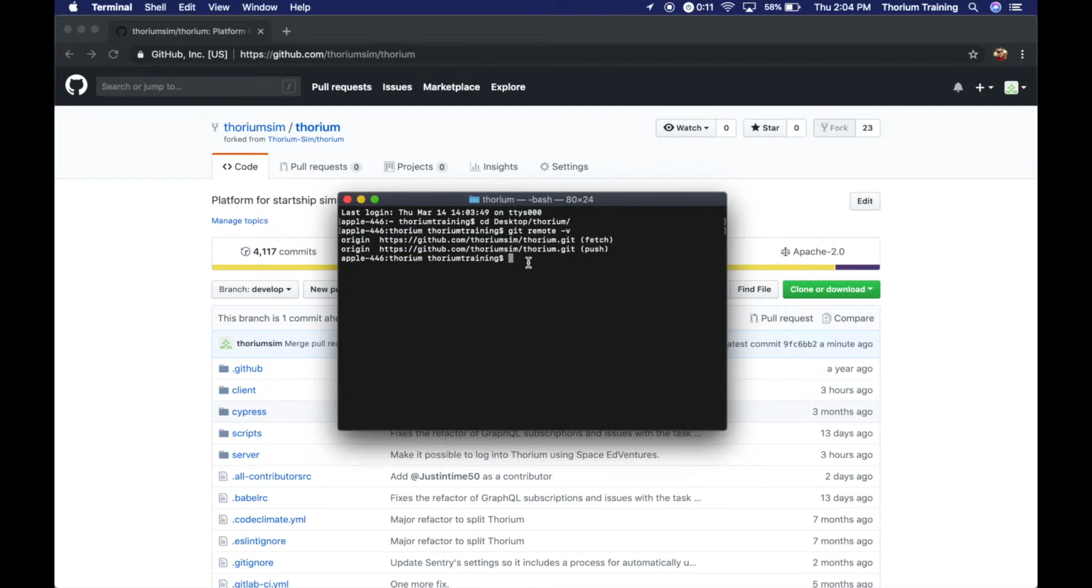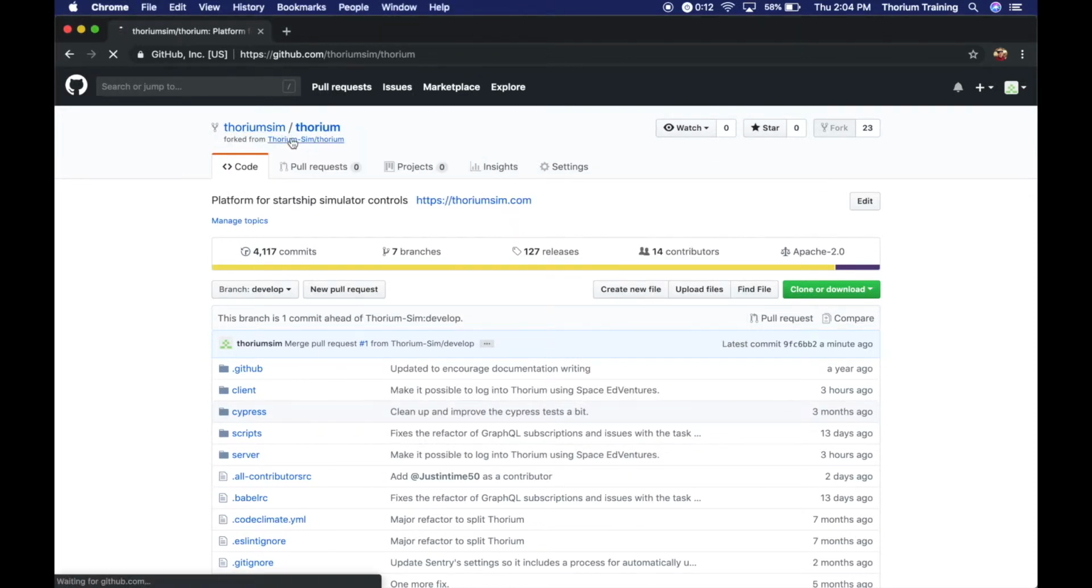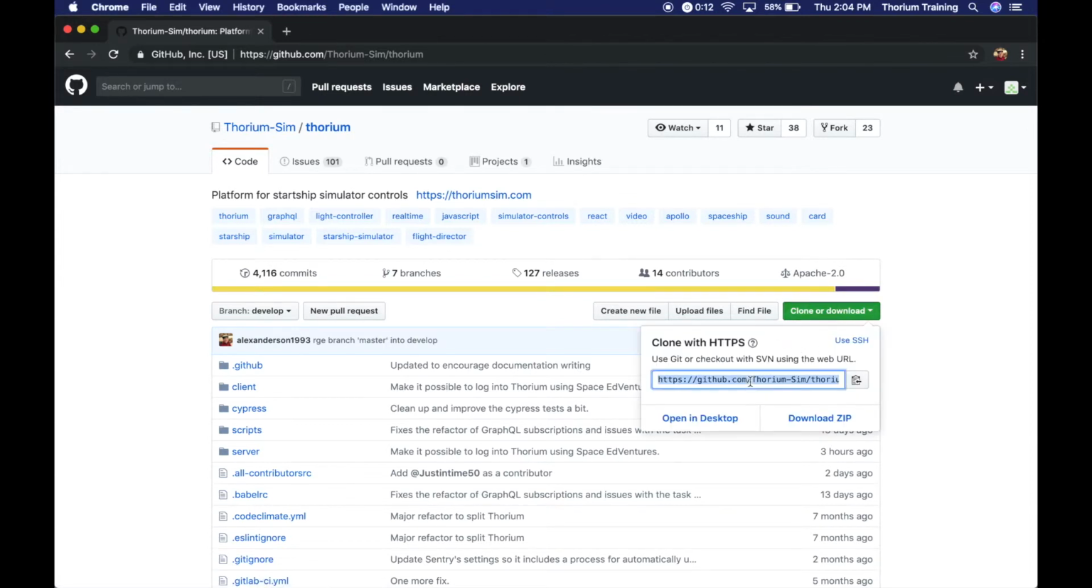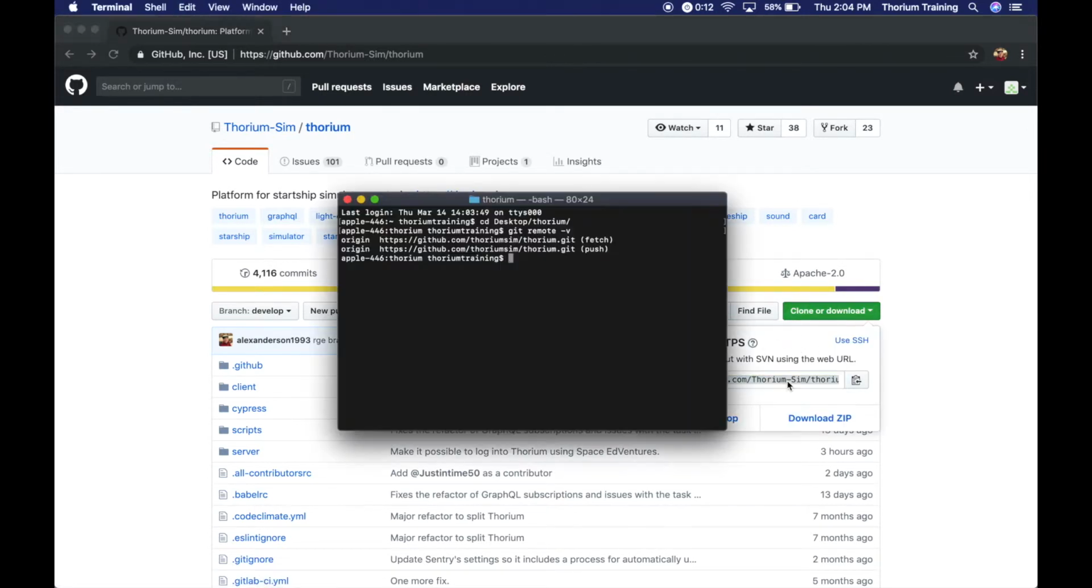But say that we wanted to have a main repository or an upstream repository, let's call it upstream, linked into our remote for the actual upstream repository, Thorium-sim/Thorium. We can do that. All we have to do is come over here to the main repository, not the fork, come to clone or download and grab this HTTPS URL, and then we can add this remote by going git remote add, we'll call this one upstream, and then paste in our URL. And now that upstream remote is in our repository.